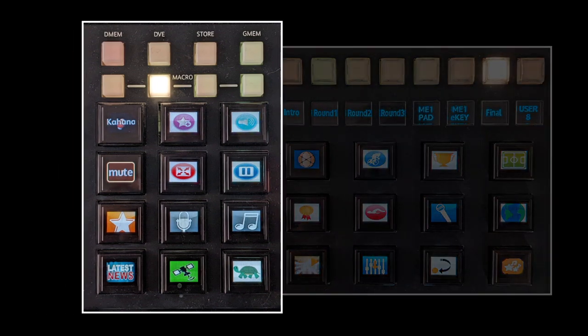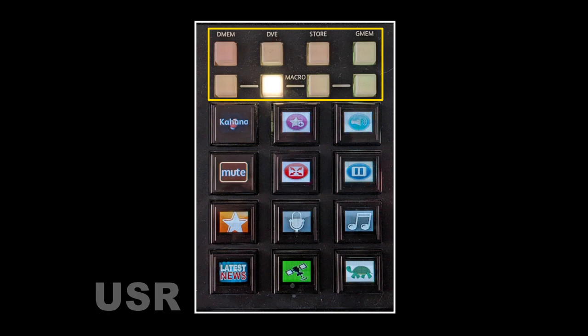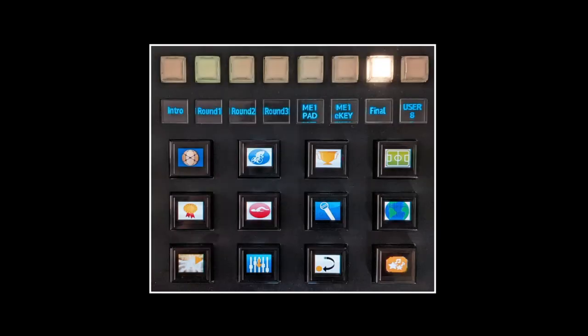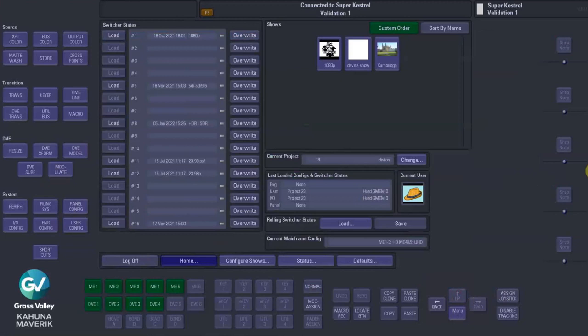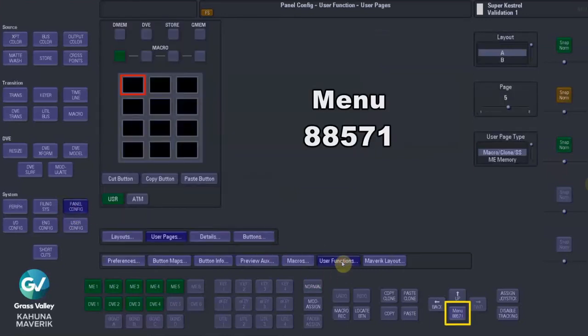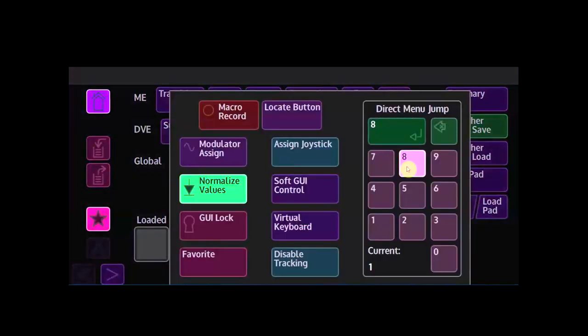This is the normal USR module. The white buttons across the top select which of the 8 pages is in use. Below are the 12 OLED user function buttons. The ATM module is similar, but the page buttons include a display to show what function is set to each page. To set up each page function, you need to go to the user function page in panel config, which is GUI page 88571 on the external GUI, or page 8853 on the panel GUI.